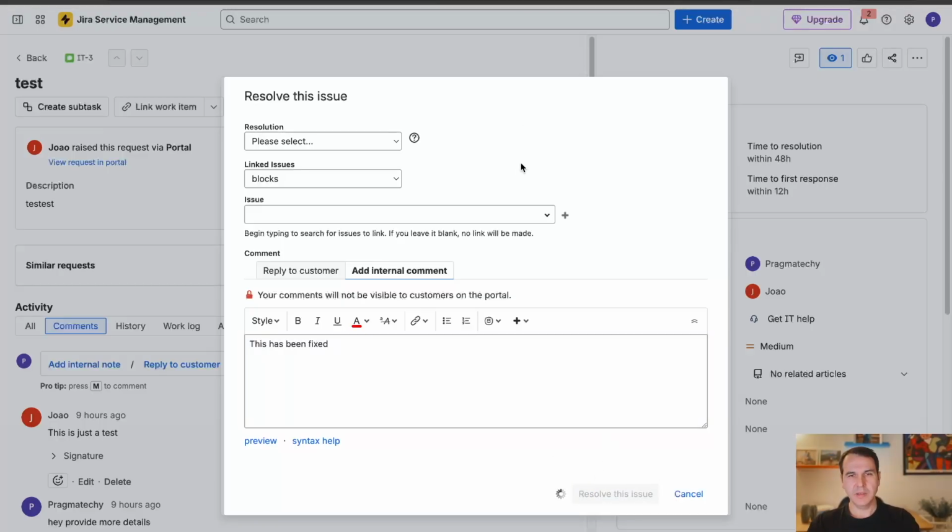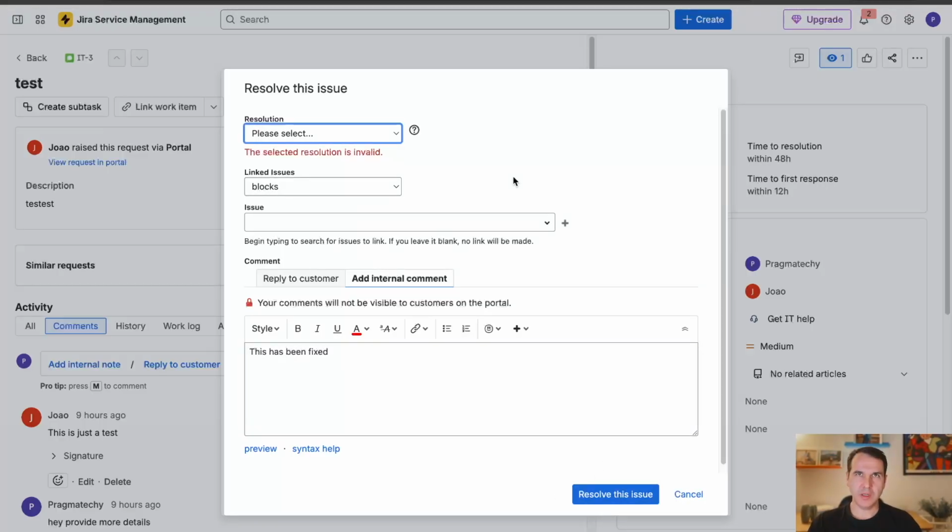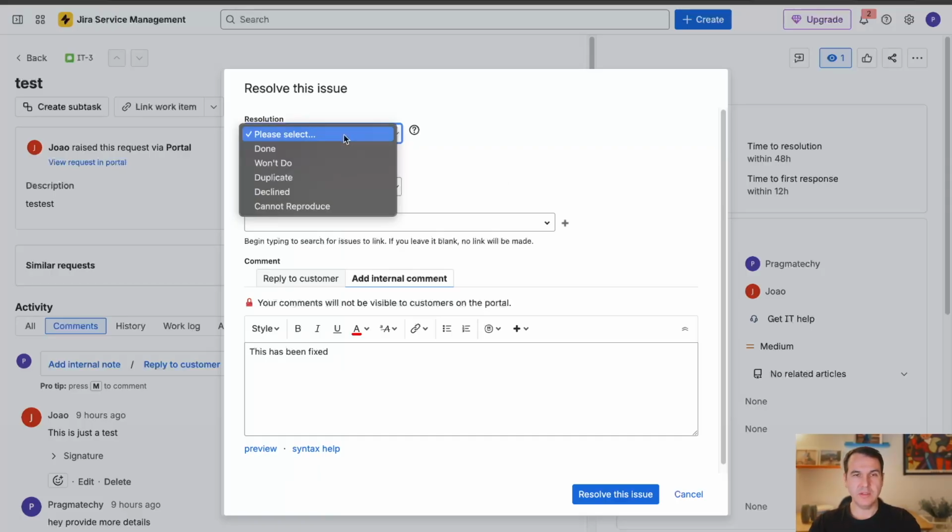Resolve the ticket. Now, if you have the notification to say when the issue is resolved, send a notification. Sorry, here you need to set a resolution. You can do this by automation as well, so you don't have to pick every time. But let's say you want to track the resolution of the ticket. Let's say this one here was done.